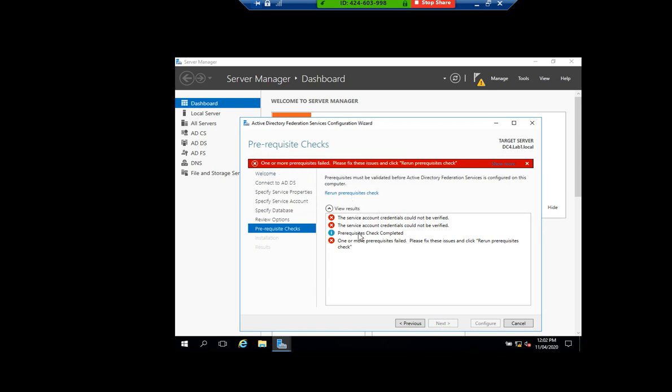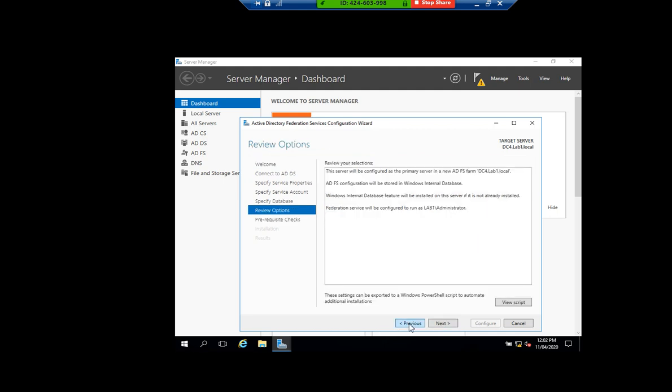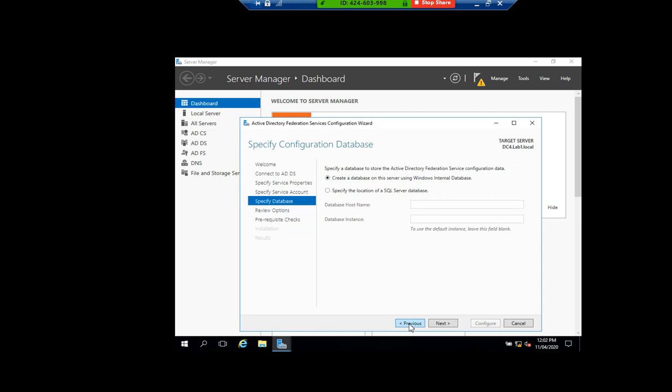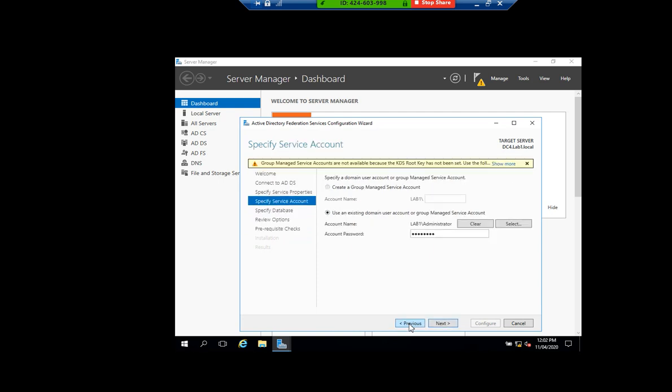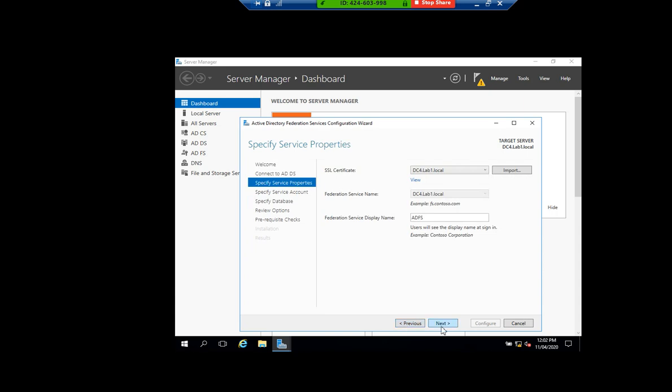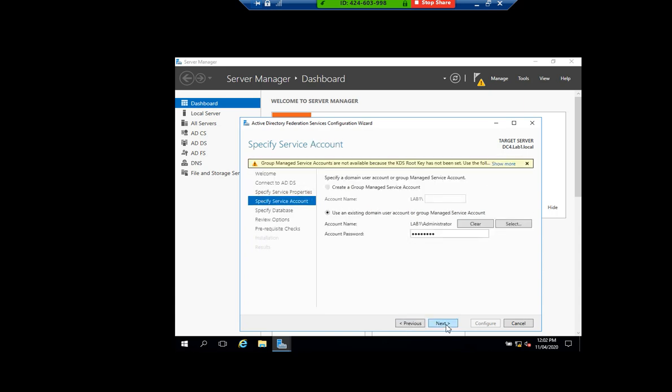The service account credentials could not be verified. Prerequisites. Let's go back. It's an authentication issue. Use an existing domain user account. Click next. Maybe the password.